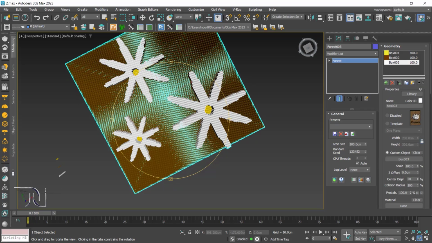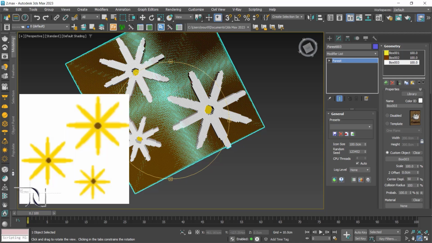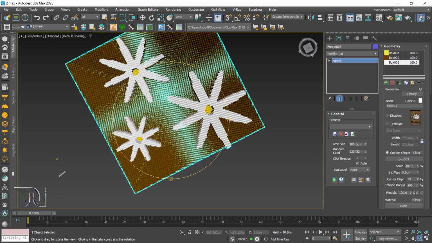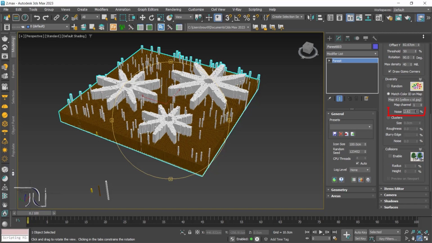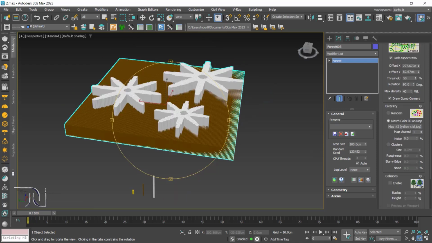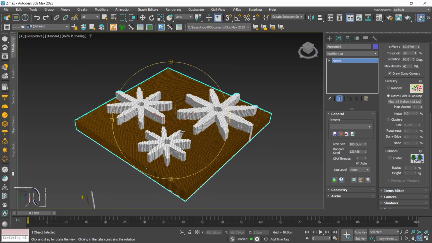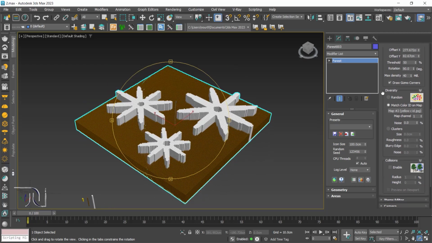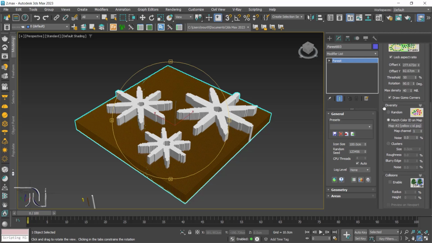The color IDs must not be exactly the same as the colors of the map. It's enough to be close to it. To add some noise to the distribution, change the noise value. Using Match Color ID will ignore the probability of the items. It will distribute the items according to the color ID map. Also, it's possible to apply any bitmap with the color ID map.